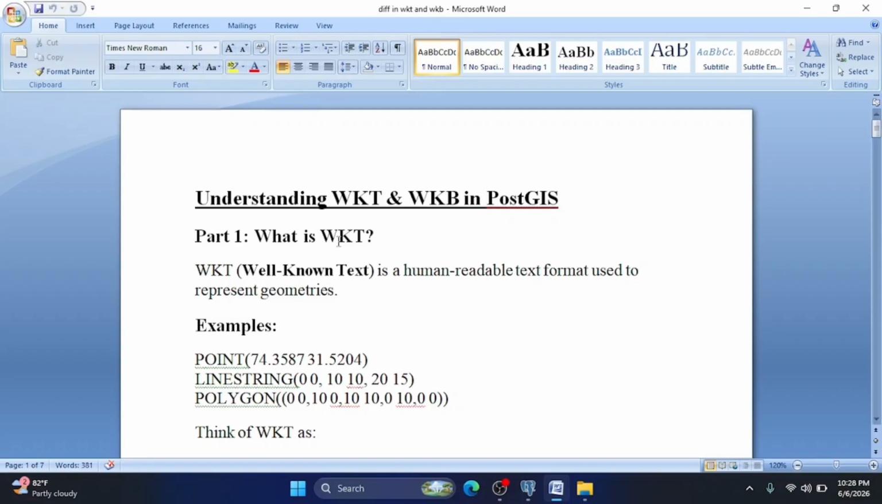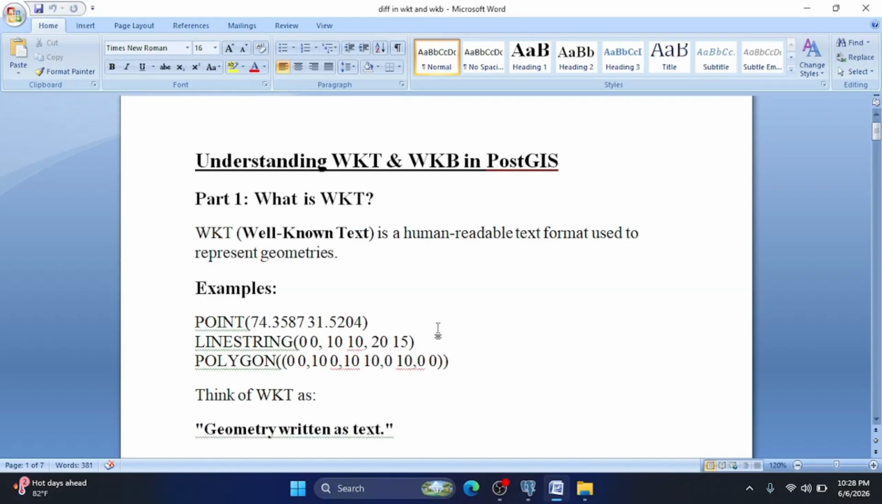So basically, what is WKT? WKT stands for well-known text. Well-known text is a human readable text format used to represent geometries. For example, we all know in GIS that there are three types of geometries: point, line, and polygon.